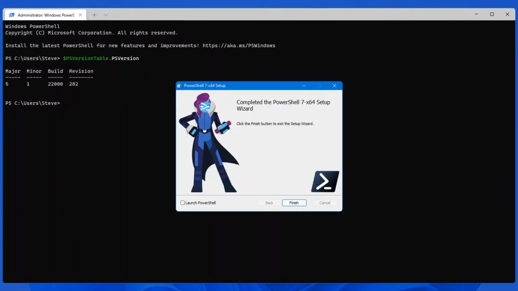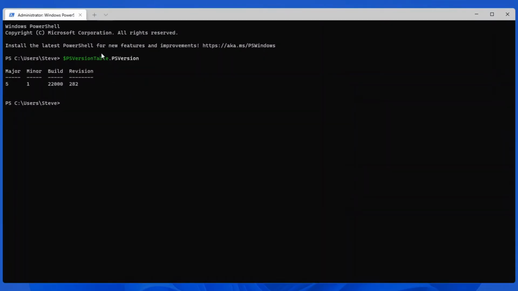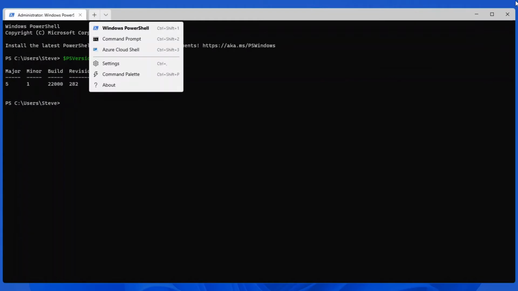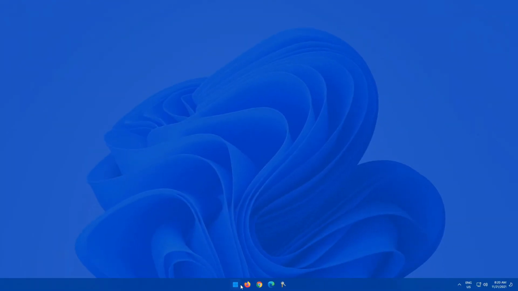So once you've installed this version, which is version 7, and we close out our terminal prompt, let's run it again.